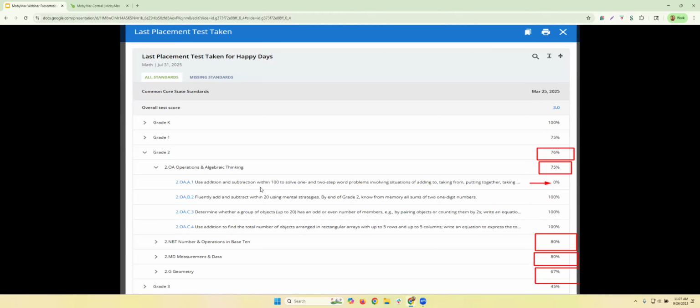So again, I'll show you in a teacher account how we go through all this. But it's really detailed. You can really get specific standards that the student needs to work on. MobyMax is finding those skill gaps and then giving automatically assigned lessons based on that.